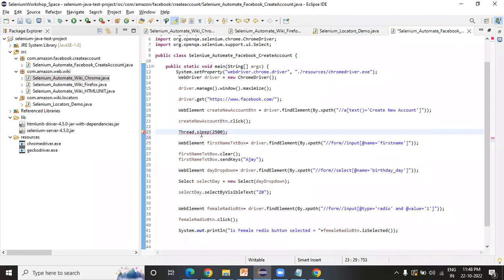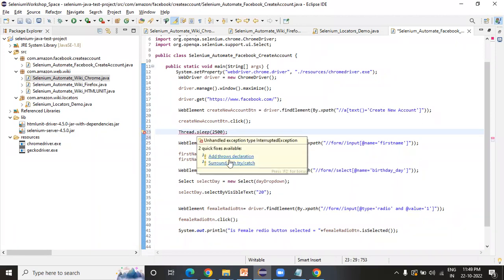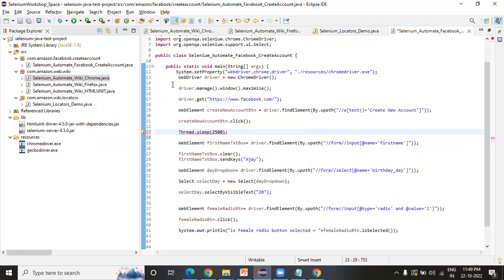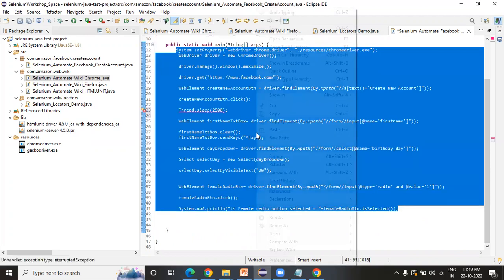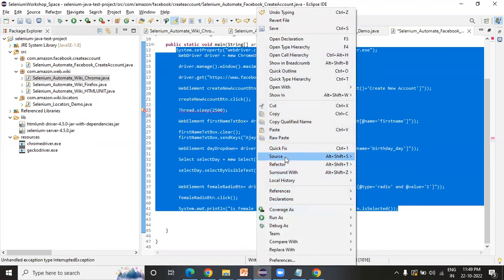Yeah. So it is throwing an error because I need to add try and catch. I mean, an exception it is throwing. Let me do one thing. Let me put this into a try catch block.